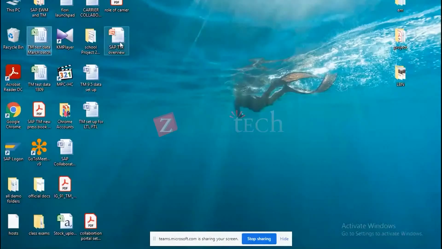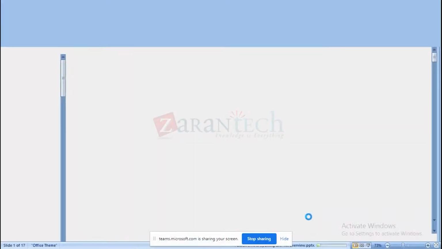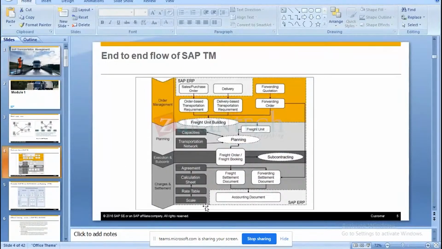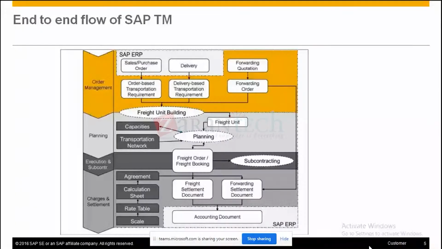Now we will go into a bit of theoretical classes. I hope all of you can see my screen. Is it clear? Yes, sir. Now I'm going into the main process flow. If you remember, there are four pillars of your transport management. That means now I know this is my location, this is my network, and this is what I'm going to use for my carrier.